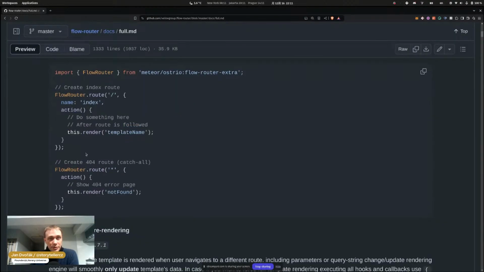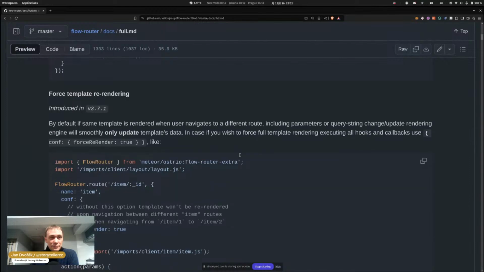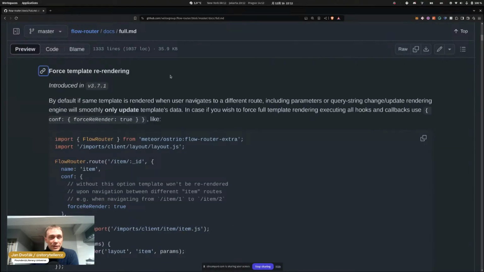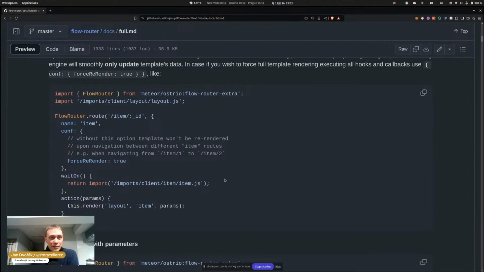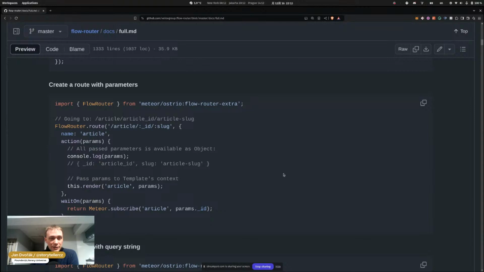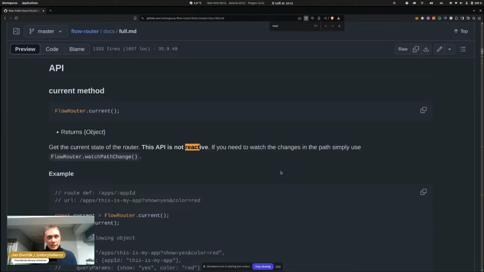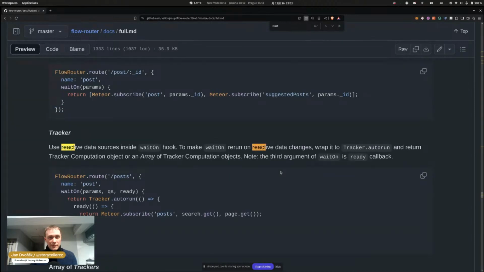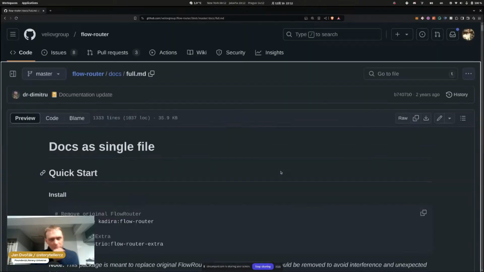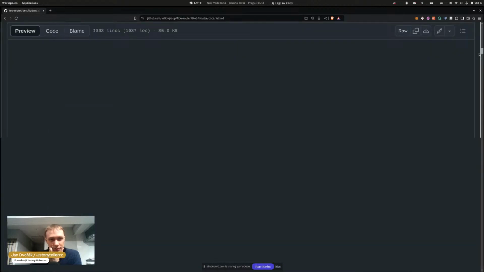So import create route, index route. And let me think. You have this dot render, that's from the old, that's for Blaze. Where's templating re-rendering? I think this is again Blaze, but let's just search for React and, okay, that's strange. I'm pretty sure there was a section for React.